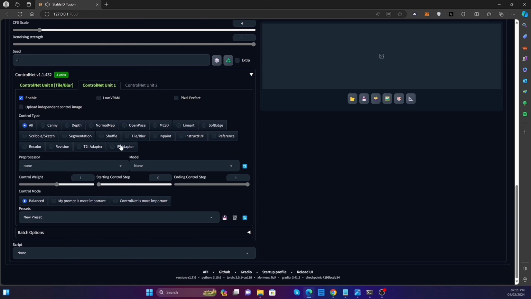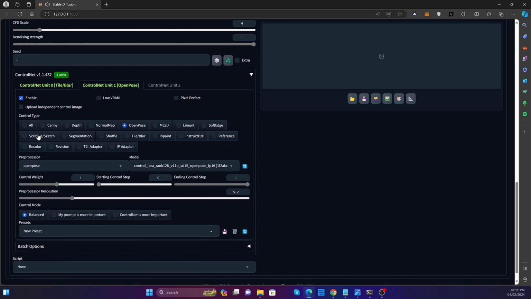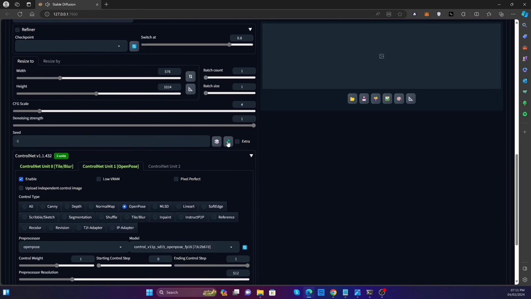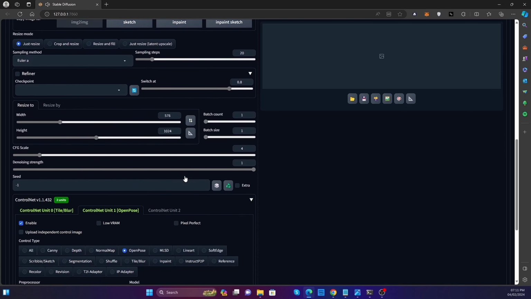Now choose the OpenPose. Choose preprocessor as OpenPose and choose the model which we downloaded, right? The same model. You can choose that one here. Once you have chosen this one, as usual you have to set ControlNet is more important here.